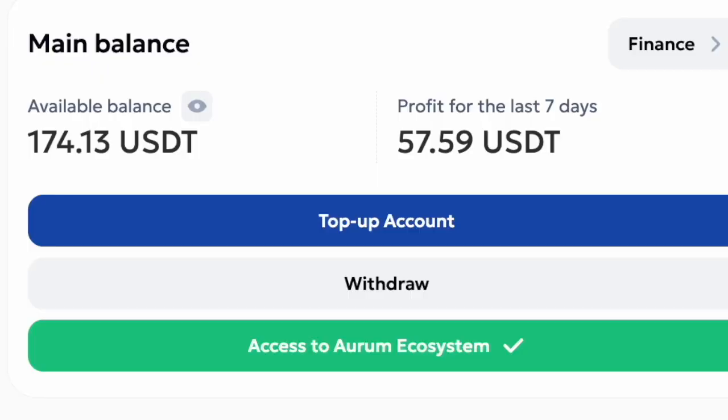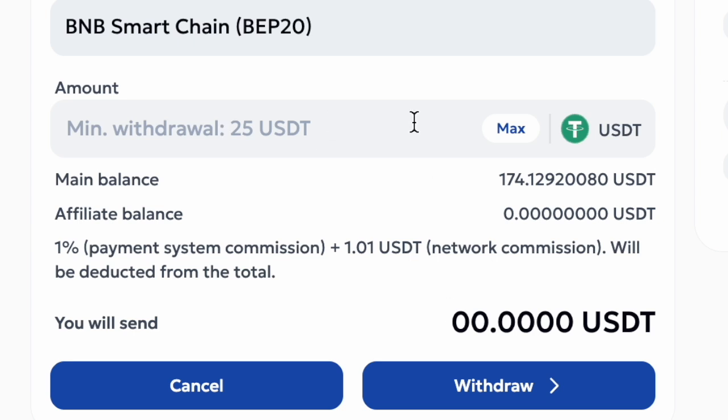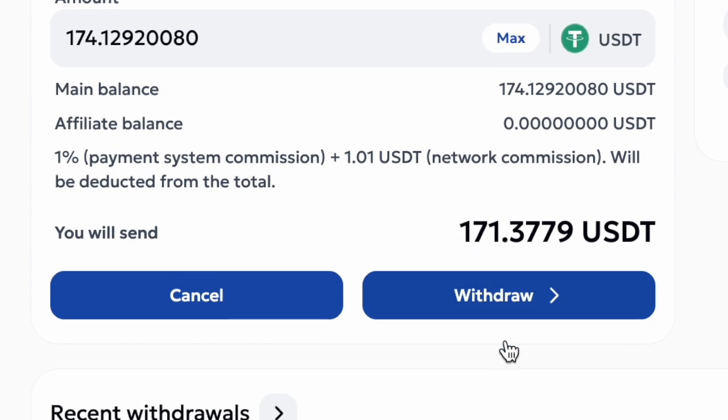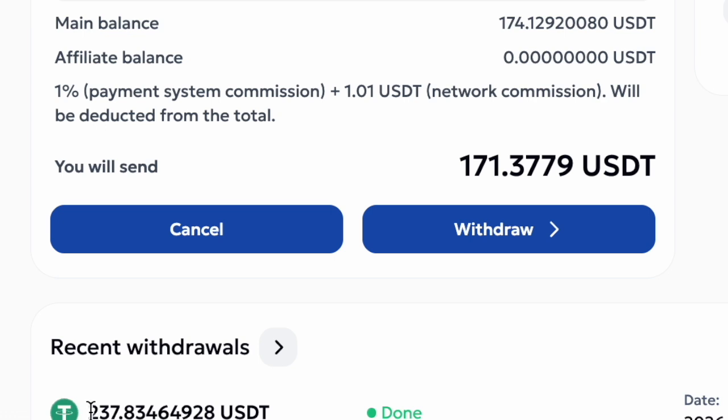So let's do some more withdrawals. Going to withdraw out of my account. As you can see there, I've got 174, so I'm going to click on withdraw. Now what I'm going to be doing is withdrawing the max, which is 174, and in my wallet I'll receive 171. And in my previous video, you'll remember I did this withdrawal, and that's already inside my wallet.